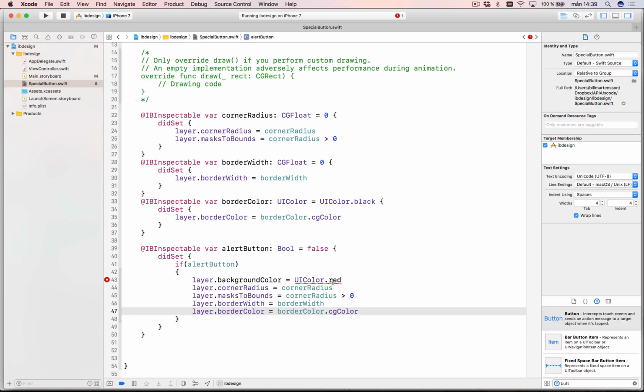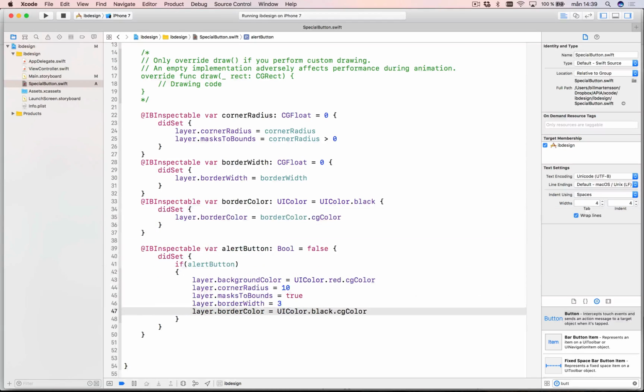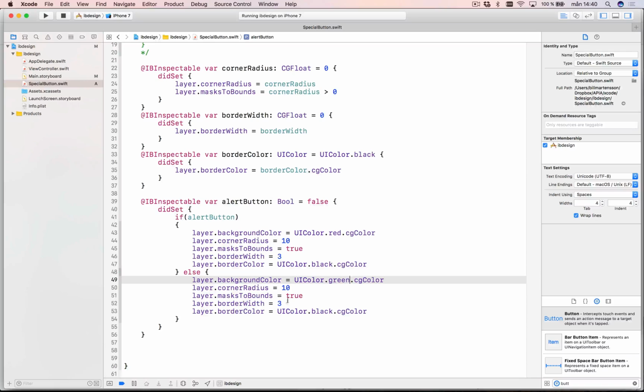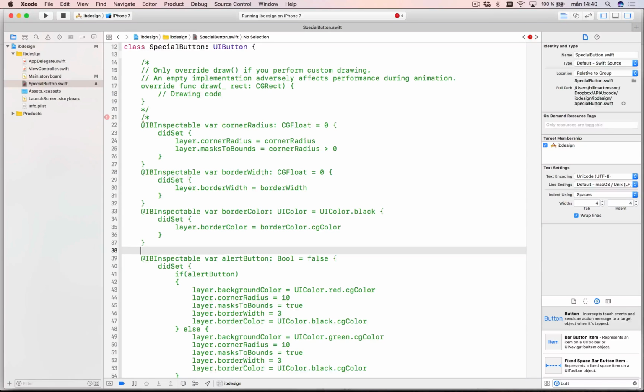So if it's an alert button, it should be red. The corner radius should be, let's say 10. masksToBounds true. Border width should be 3, and the border color should be black, like this. Else, if it's not an alert button, the background should be green. And sure, we can just keep the other thing. So red or green button based on if it's an alert or not. Let's just comment these things out for now.